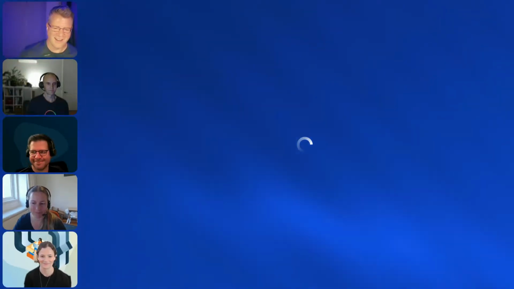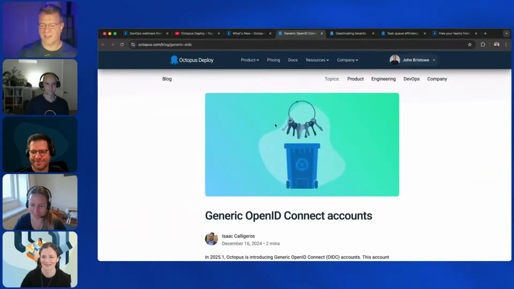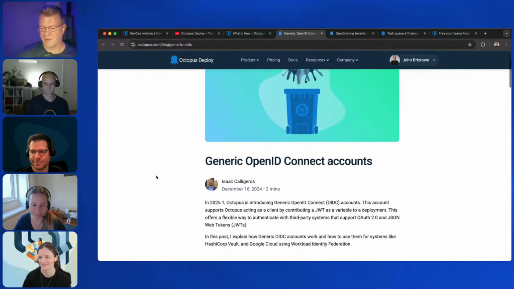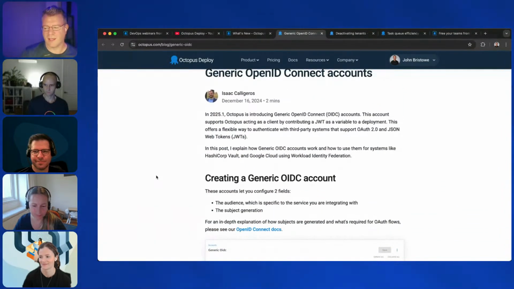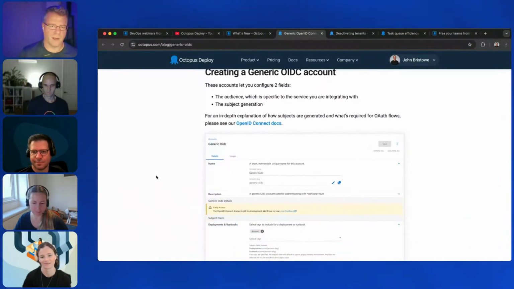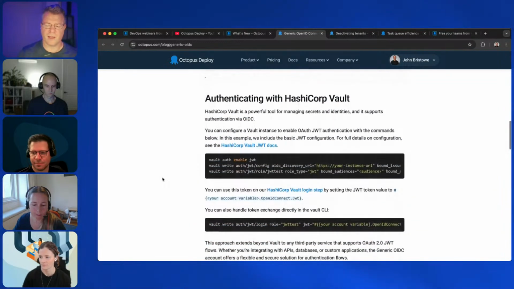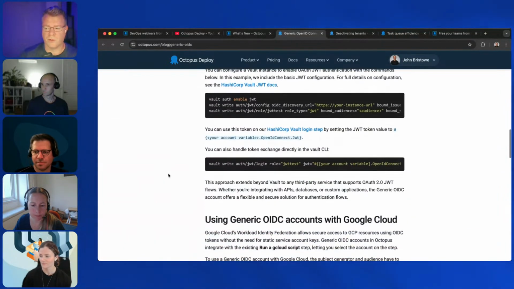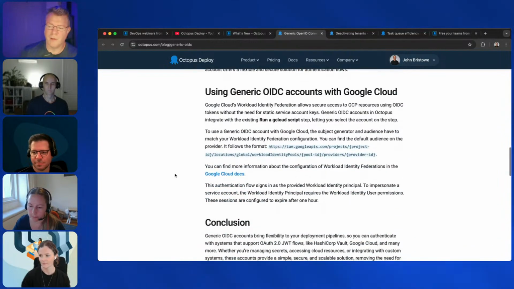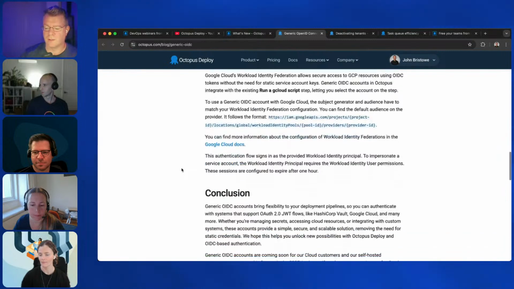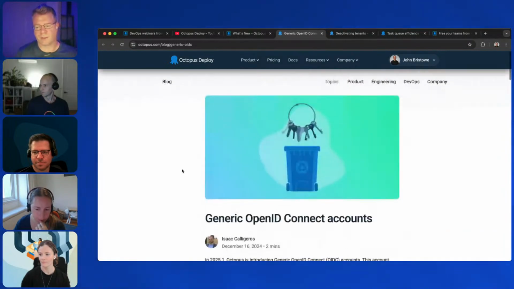Fantastic. I love the teasers you guys are throwing out here. If you want to read more about this, Isaac has written another blog post about OIDC accounts, how to create them, basically everything that Michelle went through here. You can see screenshots of, as an example, authenticating with HashiCorp Vault. We do have Vault integration here through a third party. This is a community step that was written by Mark Harrison of Octopus. But if you're setting up these accounts to establish a secure connection via OIDC, you can certainly do that. So check out that blog post on our blog.